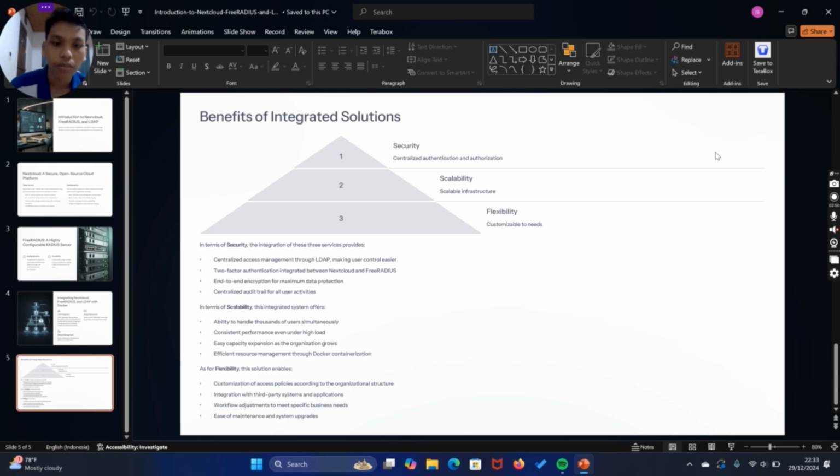So what is the benefit of integrating those services? The first one is security, scalability, and flexibility. In terms of security, the integration of these three services provides centralized access management through LDAP, making user control easier. Two-factor authentication integrated between Nextcloud and FreeRADIUS.